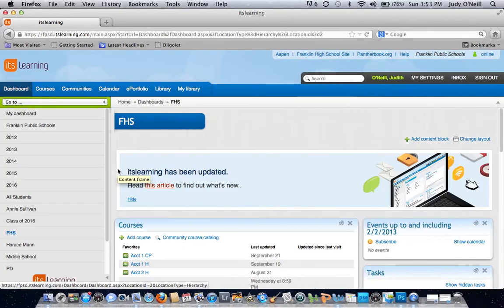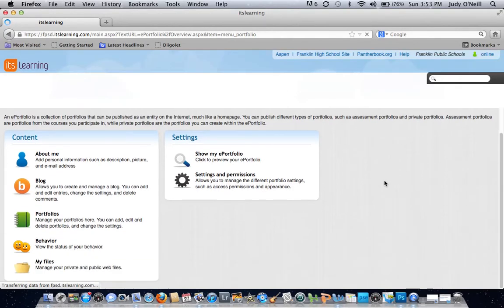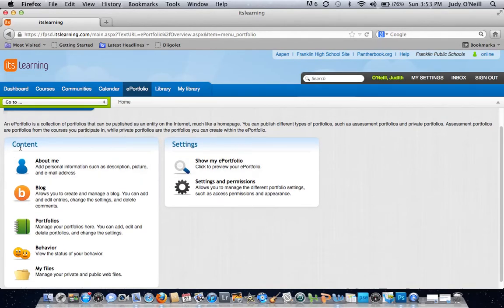Okay, so now we're logged onto It's Learning. On the blue toolbar, click ePortfolio, and we have two columns. One is content, one is for the settings. So the first thing we want to do is click on Settings and Permissions.